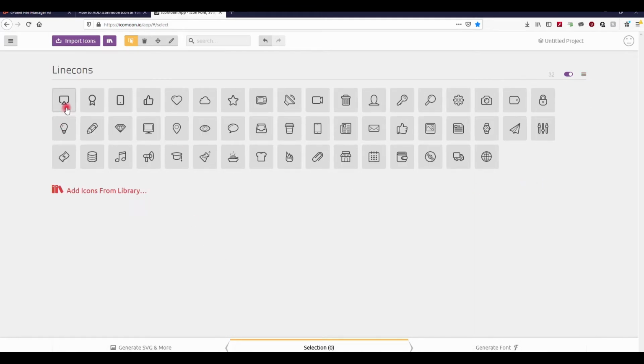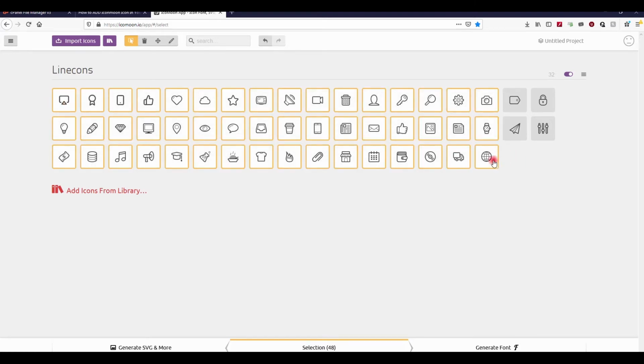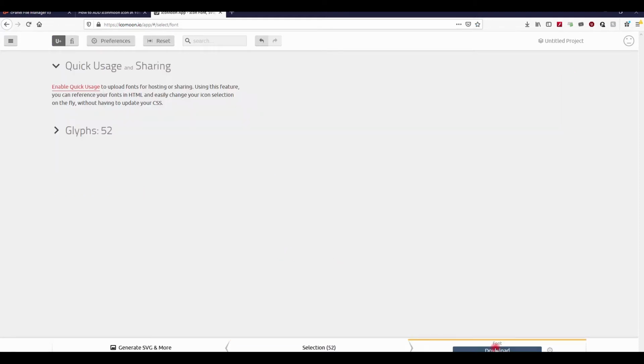Like previously, we'll select an icon, hold shift and left click. As you can see here, I have selected these. For these 4, I will just use a simple left click. As you can see, I have selected 52 icons, which I'll be adding to my site, and I will try to utilize these icons throughout my website, or however you want to use them. So let's go to Generate Font. This is the next step.